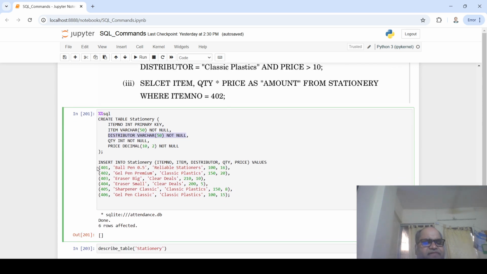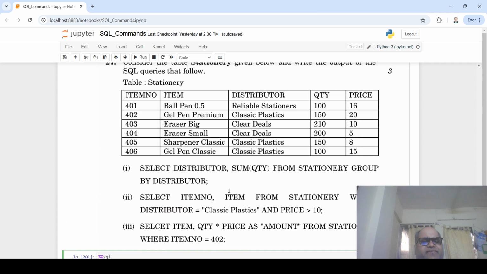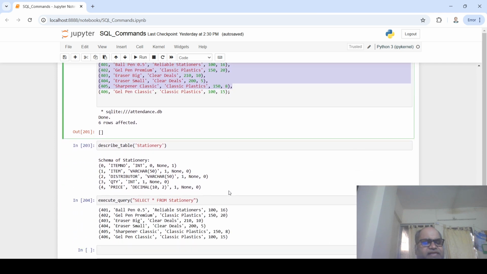And then we have entered the actual data set that is there, right? So insert into STSMD item number, item, distributor, quantity, and price, and then we have provided all the values in a series, right, from the table itself. Now the table is created, we have tested describe table, so we have got the schema the way you want.